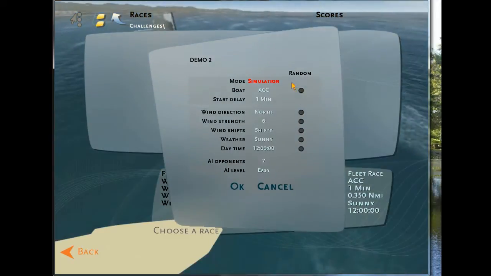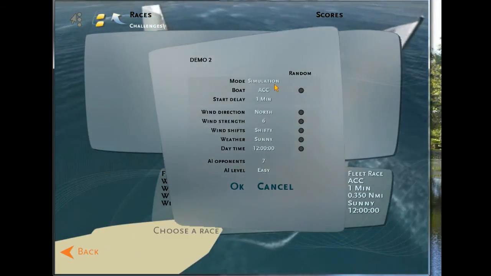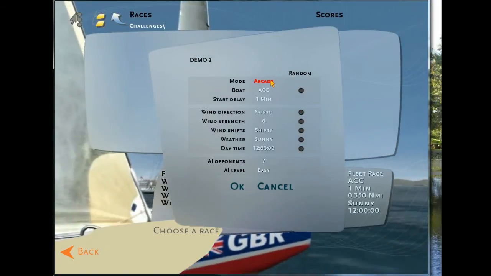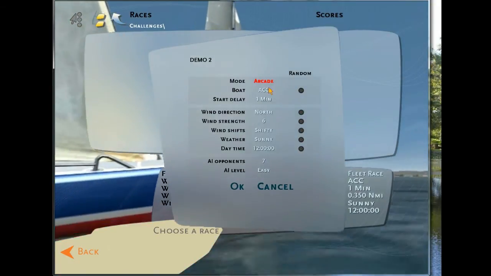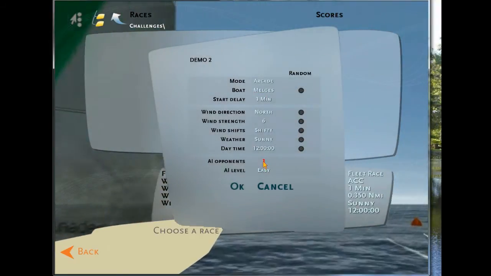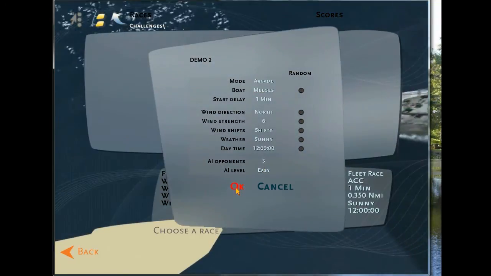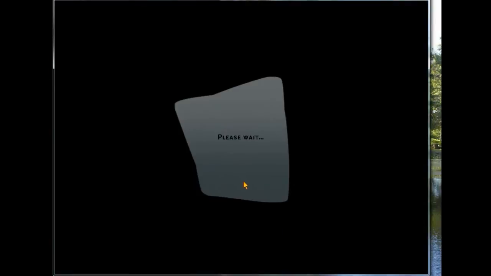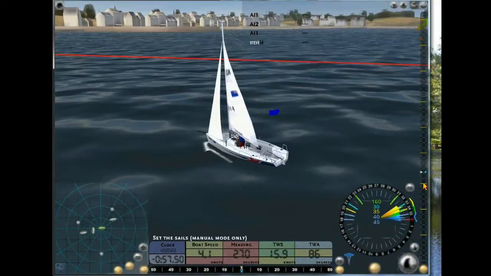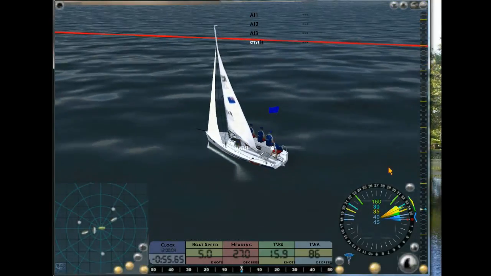Click on that. Now, I just want to show you the differences between simulation, arcade, and tactical. We'll leave it on arcade right now. I'll change the boat to Melch, and we'll just knock down the boats to a couple, and go. Here we are with a couple other boats.